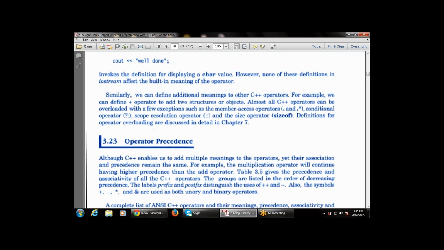Yeah, this is the most important point. These are the various operators that cannot be overloaded. One is the member access operator. Next is the conditional operator. This cannot be overloaded. And one is the scope resolution operator. One is the sizeof operator. So four operators cannot be overloaded.